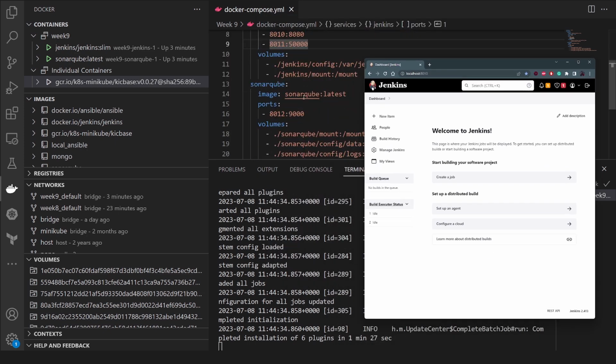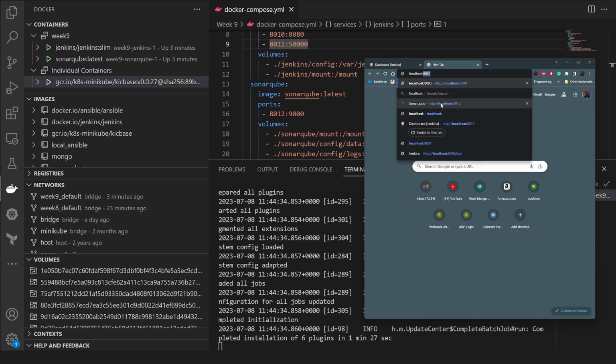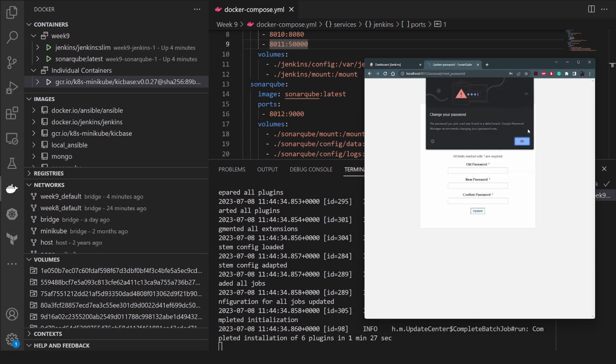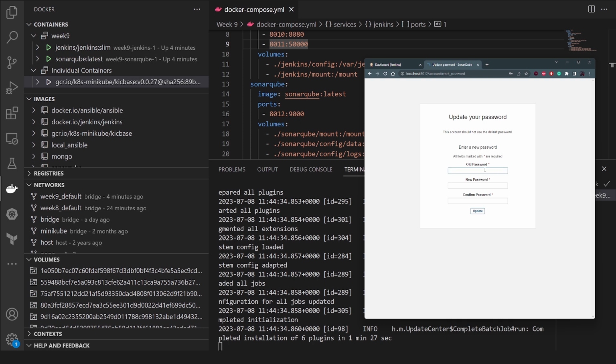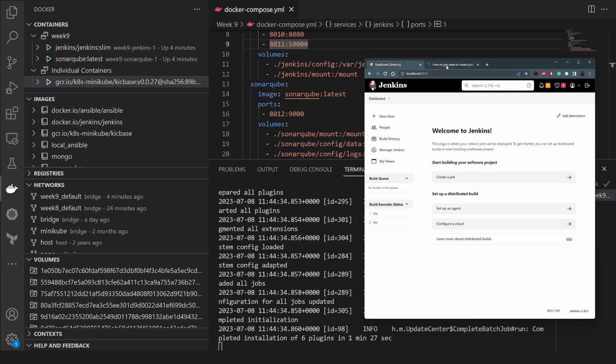And very quickly, if we go over to this port 8012, same thing, we should be able to connect to our SonarQube container. The initial login for SonarQube will just be admin, admin. And that's always going to be the initial login credentials. Once you get past that, it's going to prompt you to change the initial admin password. And once you update that password, you should be able to connect to SonarQube. So that's how you would launch and create your own instances of Jenkins and SonarQube.